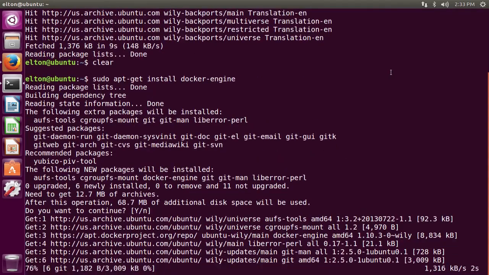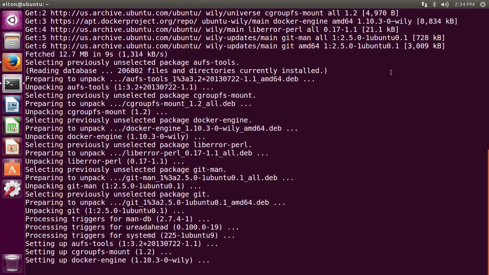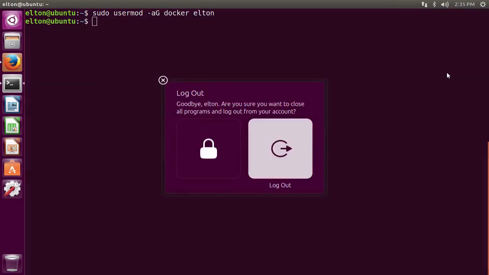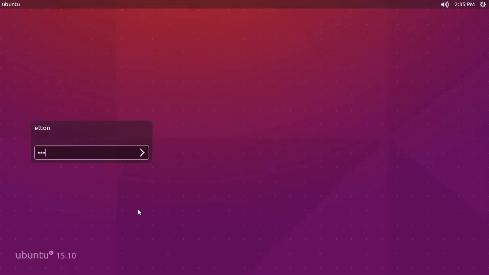Docker installs as a service, so I'll start it with sudo, and I could start using it now. But to save having to use sudo for every Docker command, I'll add my own user to the Docker group with usermod -aG. You'll want to do this on your dev machine, but obviously with your own username. I'll need to log out, and then log back in again for that usermod to take effect.